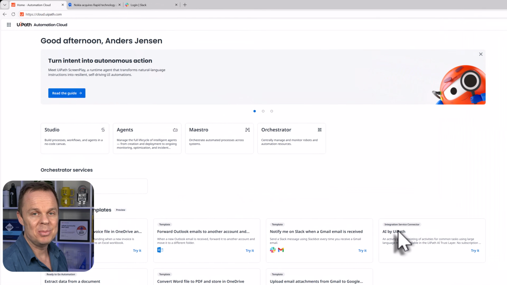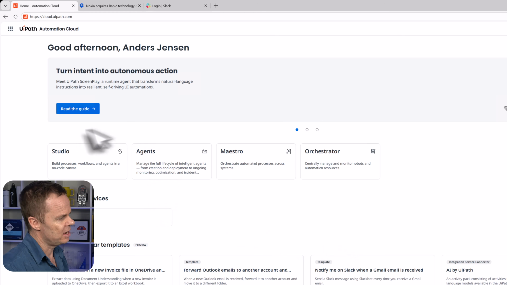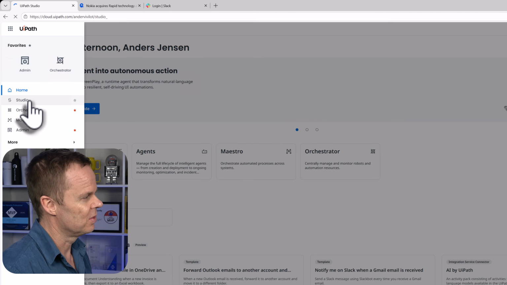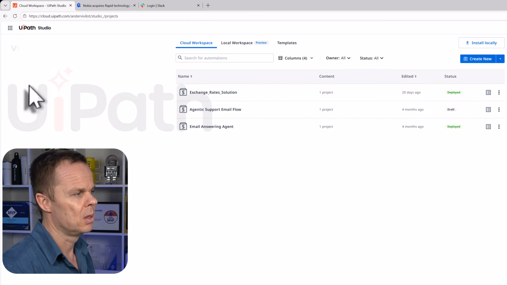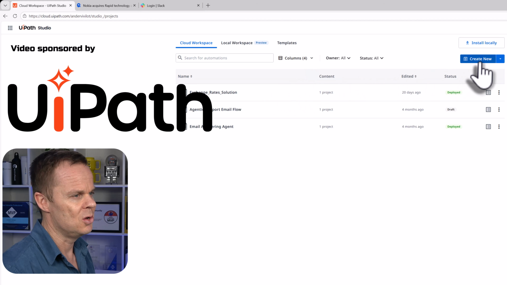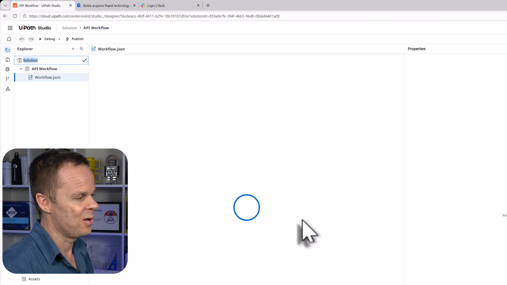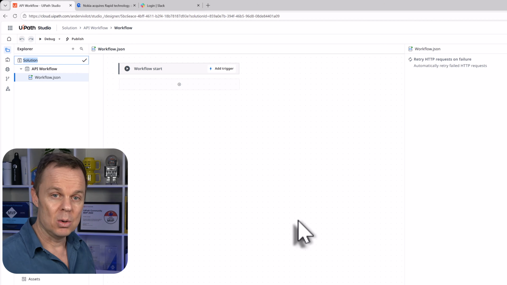To create an API workflow in UiPath, you navigate to cloud.uipath.com. Here you either click Studio on the front page, and if you don't see that, simply click the 9 dots up here and hit Studio. That will take you to the UiPath Studio Web. Click Create New. Pick the API workflow here, and that will open up an API workflow.